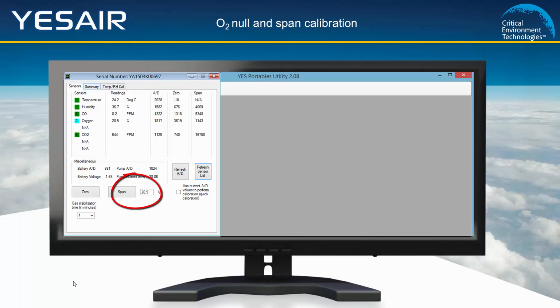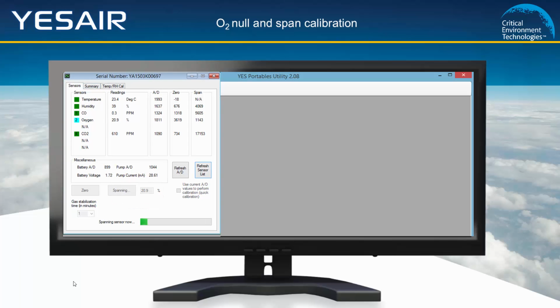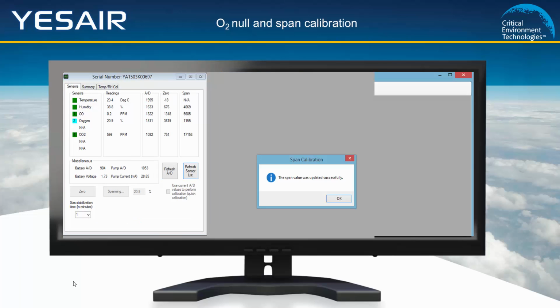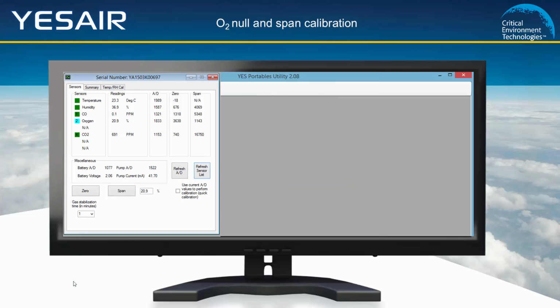Enter 20.9 in the percent field and click on span. For oxygen, we calibrate with normal air. Click OK when the message, "The span value was updated successfully," appears.